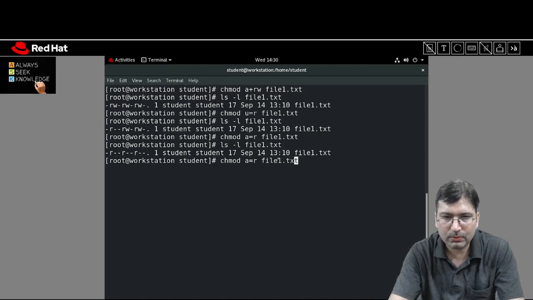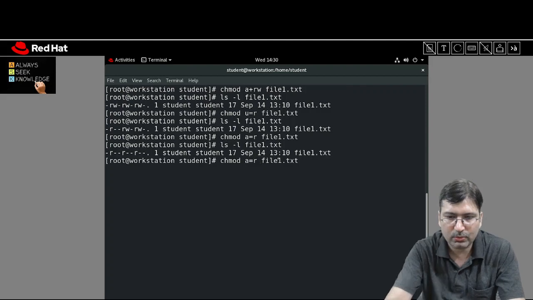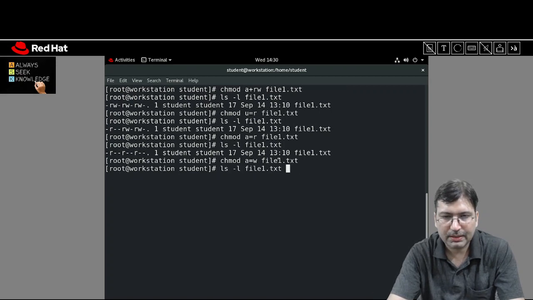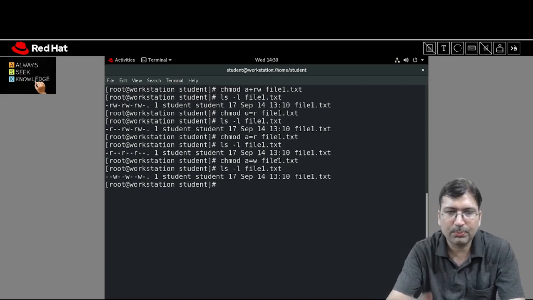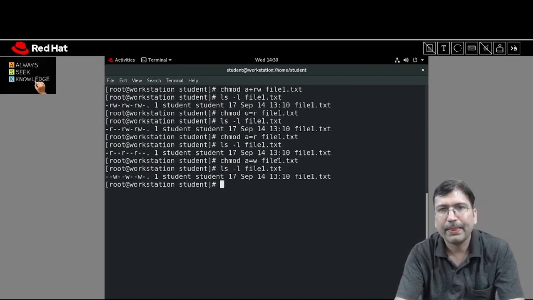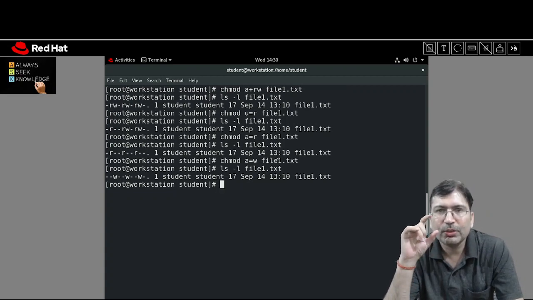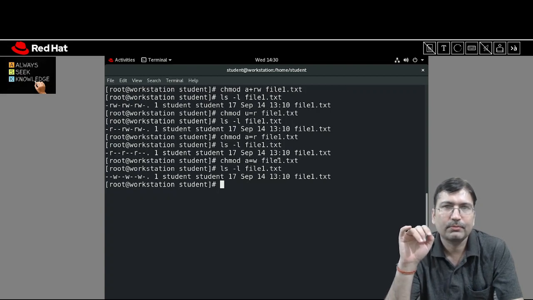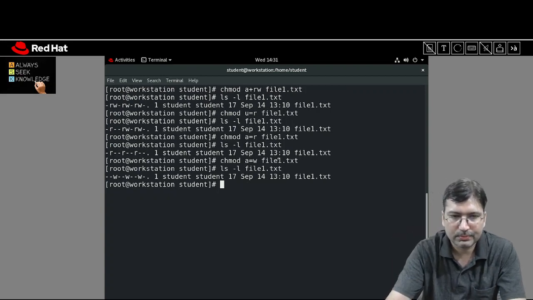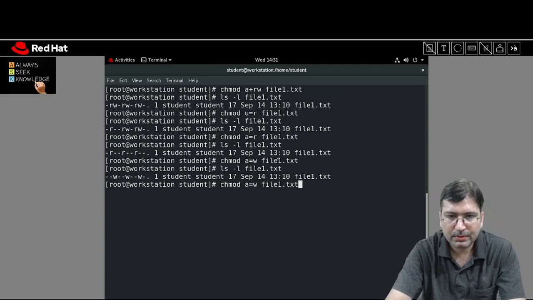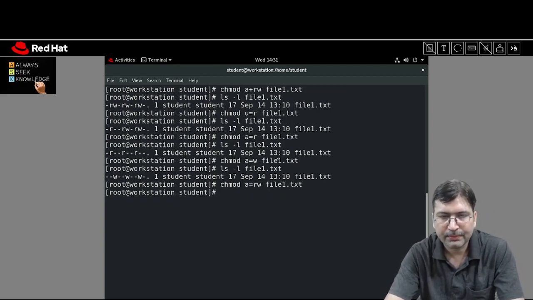So if you want to give only write permission to all, then you can set it. When you put equal to, the previous permission will be overwritten and it will allocate the new permission. So now you must be able to feel the difference between plus, minus, and equal to symbol when you use chmod, right? So let me give read and write permission for all. I have given it like this.